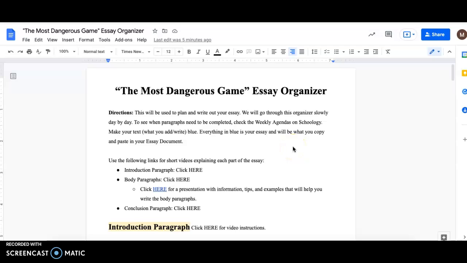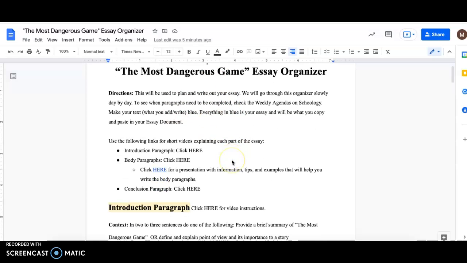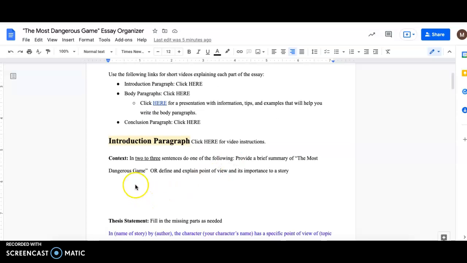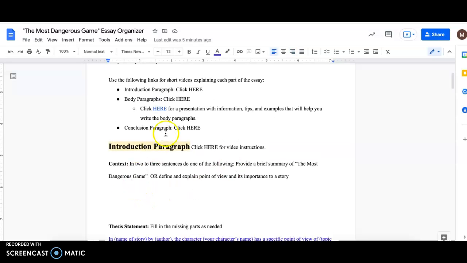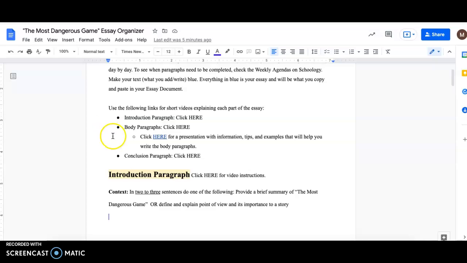All right, quick introduction to this essay organizer in general, and then I'll go through the introduction paragraph quickly. So, this essay organizer should look similar to all of those we have had so far this year. Everything you write should be in blue, and like always, when you click to type something below, it will already be in blue. I've added this section up here in the directions for video links and a presentation to assist you on body paragraphs, which I will explain in the body paragraphs video.